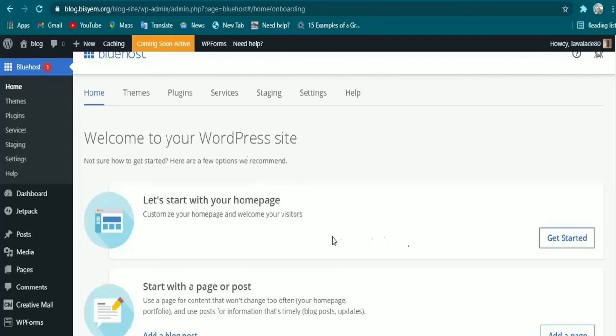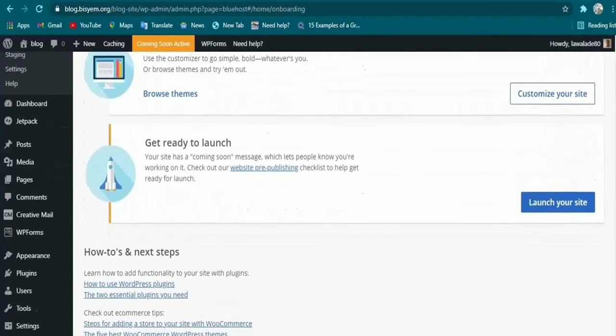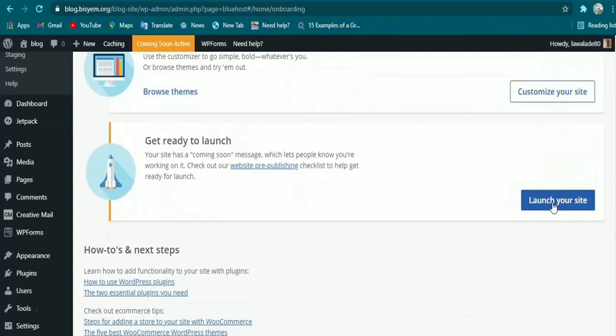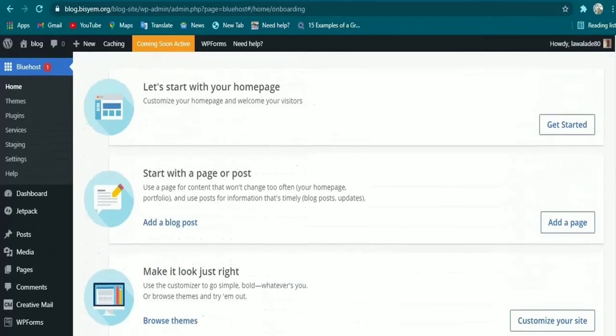So we need to do all this before we can launch our site, before we can remove our site from coming soon. So once we are able to build our site and finish everything with it, then we come down here. You can scroll down here, as you can see here, it says launch your site. So once you click on launch your site, then your site will be live. So this is how to create your subdomain in your cPanel.